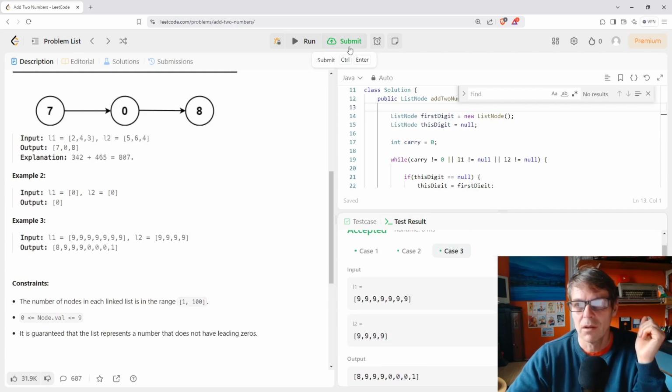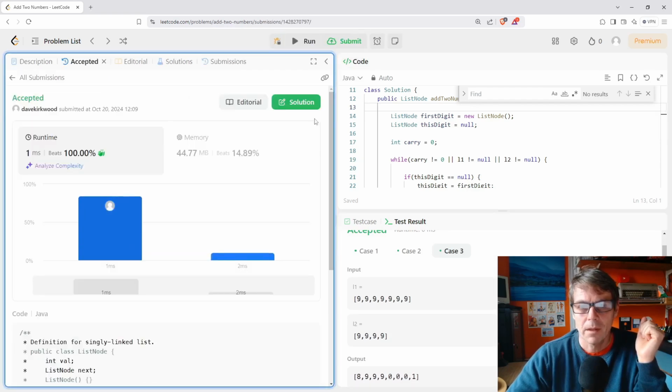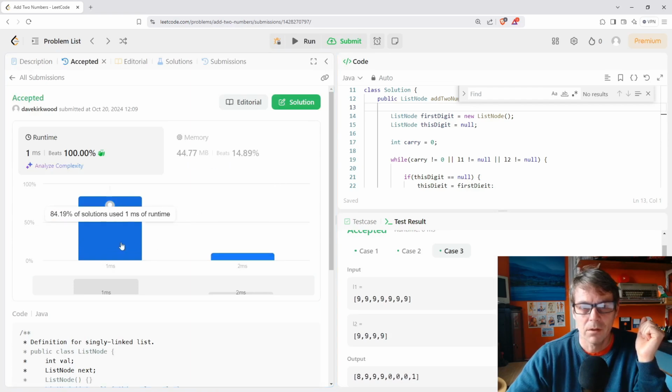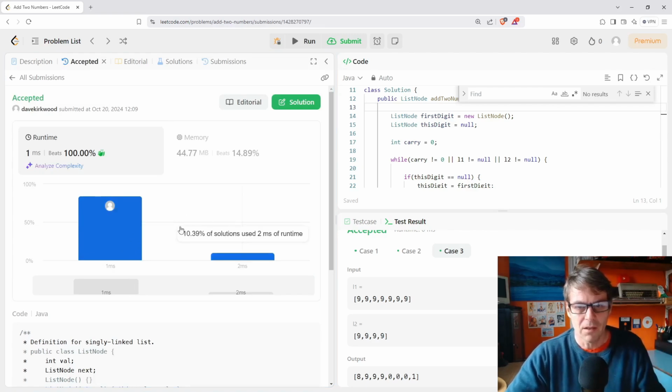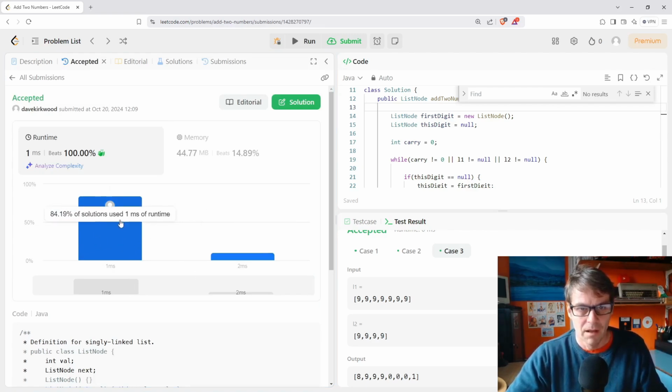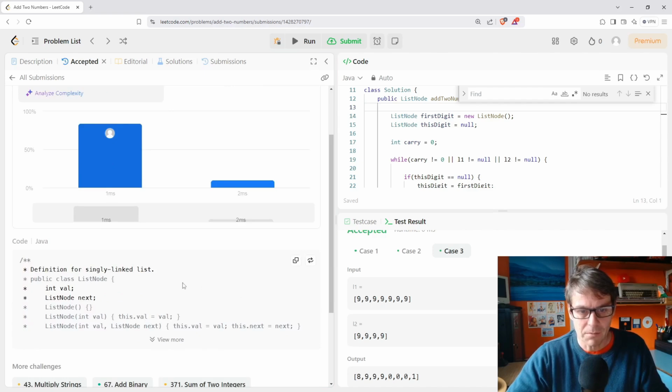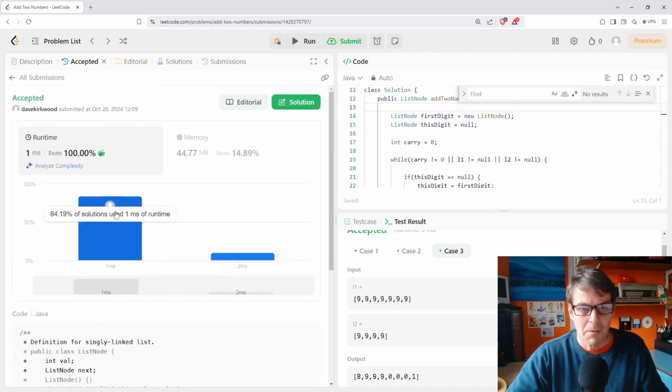So I'm gonna submit that. And it took 1 millisecond, and it looks like everybody's doing a very similar sort of thing. Maybe these solutions actually built the linked list or something, but I'm happy with that.